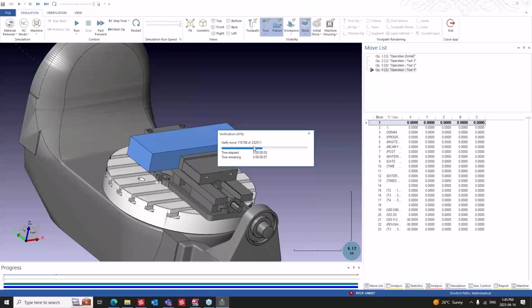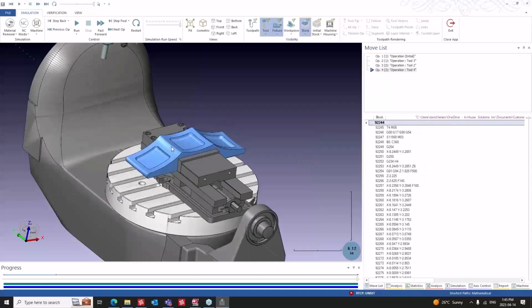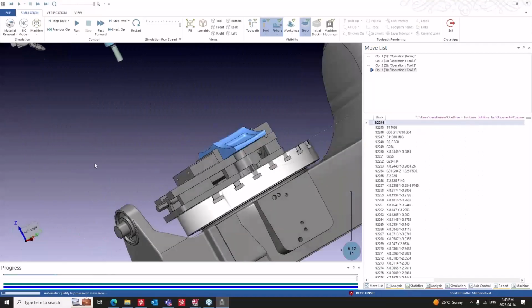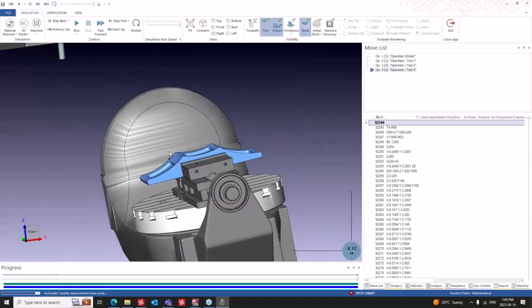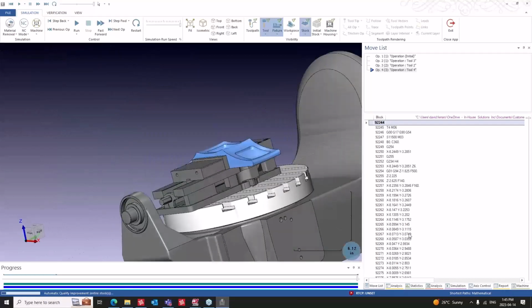And for the amount of time that it's taken, if you look at the number, there's 232,000 lines of code going through there. So it's quite a bit, and it saves you quite a bit of time because you can just fast forward to the end and see the results. This is what you want to see. So there's the whole complete part there.